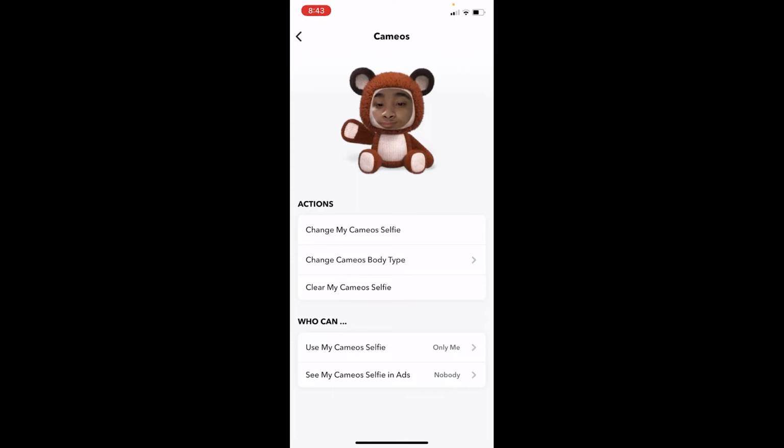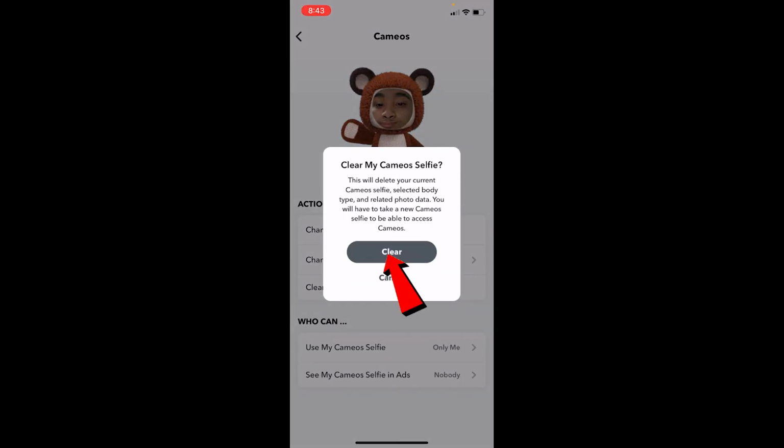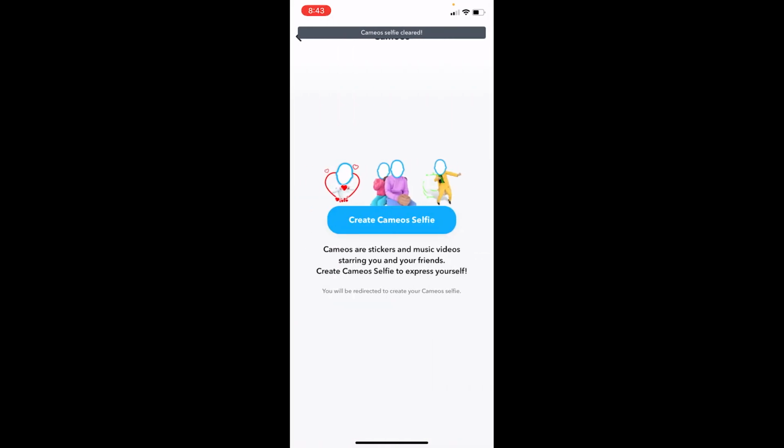Once you click on Cameos, your current face is going to be shown over here. So let's say you want to clear this. Over here where it says Actions at the bottom, there's Clear My Cameo Selfie. Click on Clear My Cameo Selfie and click on Clear. And your Cameo selfie will be cleared, and it's going to ask you to create a new Cameo selfie just like this. That's how simple it is to remove Cameos on Snapchat.